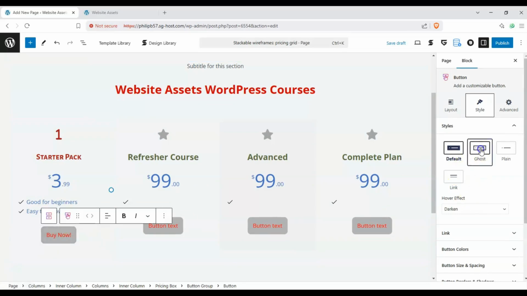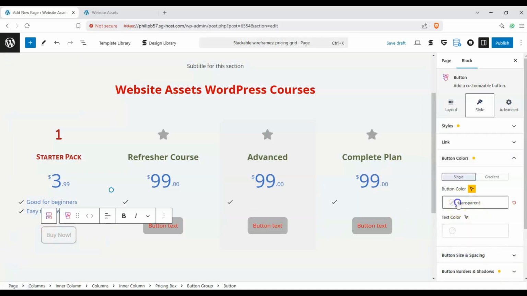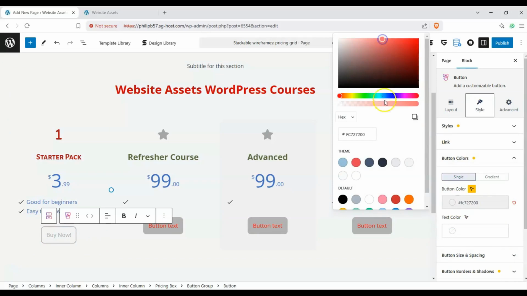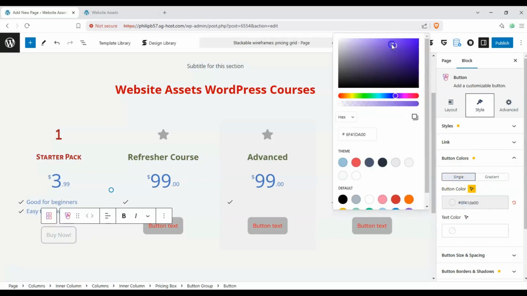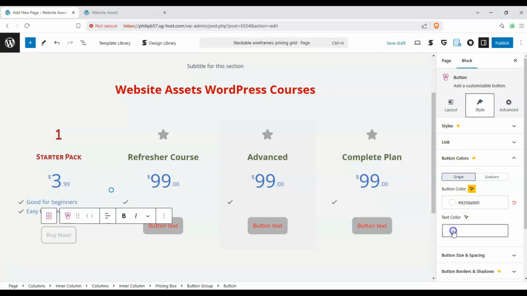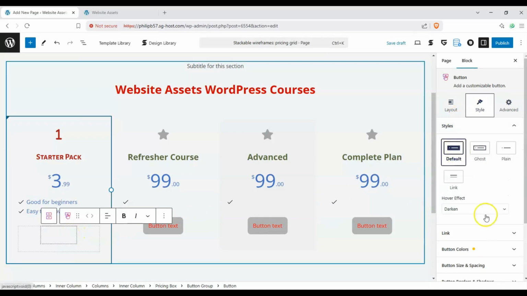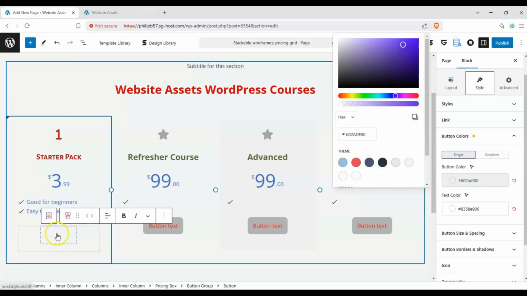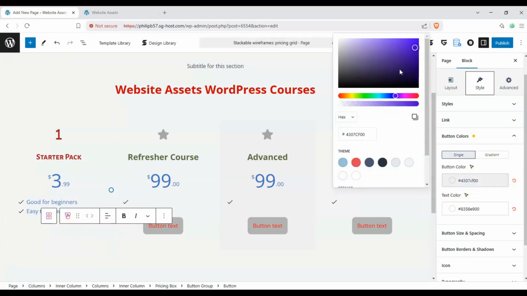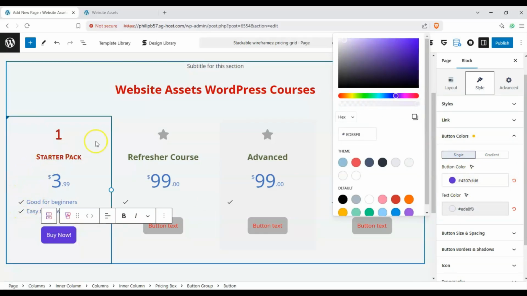And then we can just change our colors here with this. We can make it blue. I'll probably change up the style a bit and go with the button colors. Text color, make it white. There we go.